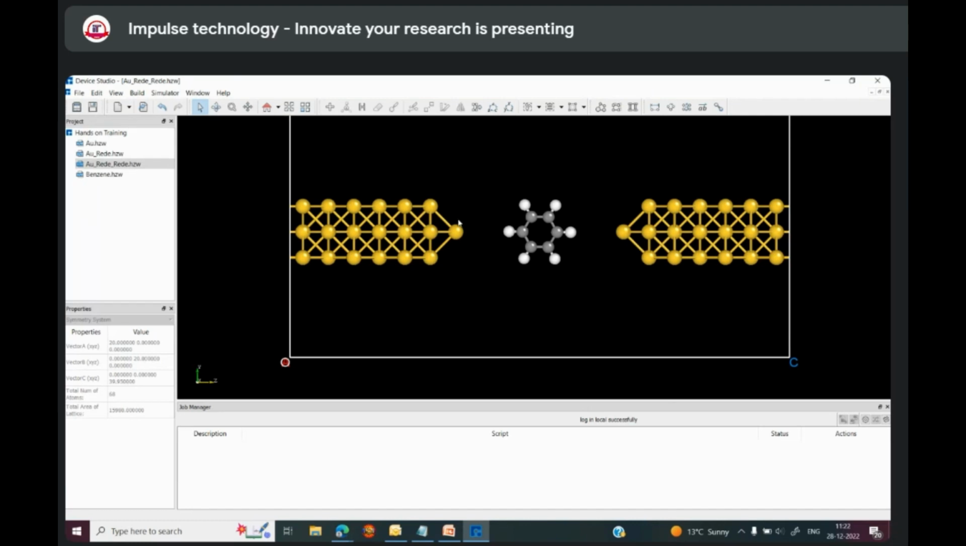and if you want to add some atoms in between these two atoms, you can select these two atoms and go to add a new atom. Again you can select these two atoms and go to add a new atom. Here you can see the default gold atom has been selected.